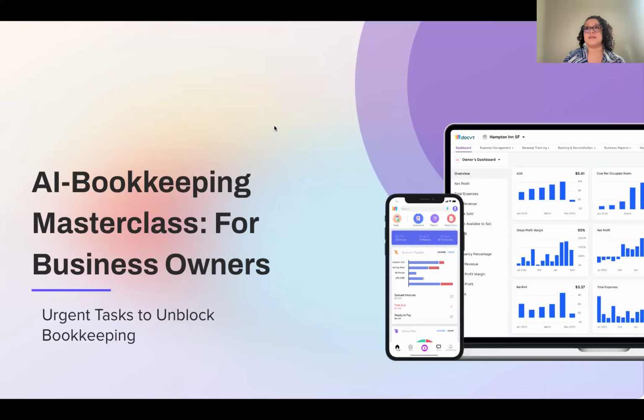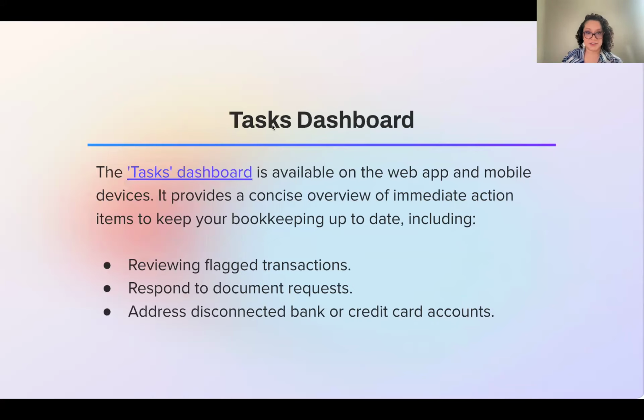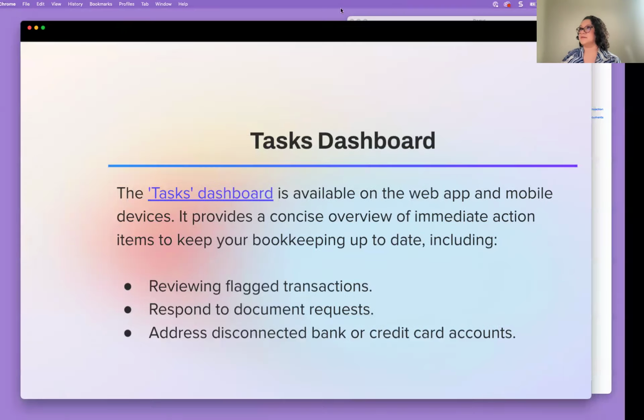One of the most important things that you want to attend to is your task dashboard. Your task dashboard is available on your web app as well as on your mobile device, and I'll demo it in both places today. This is the place that gives you a quick overview of all of your immediate action items to make sure you're staying up to date. This is where you can quickly see your flag transactions, document requests, as well as reconnection of bank or credit cards. I'm going to show you what that looks like.